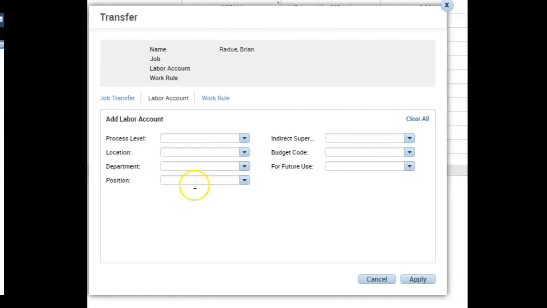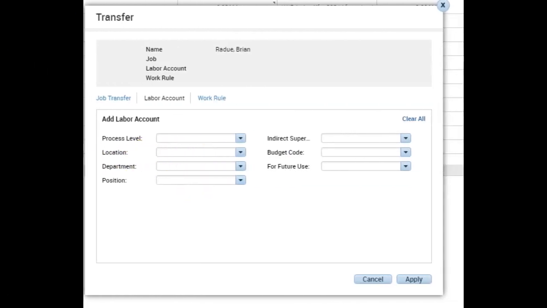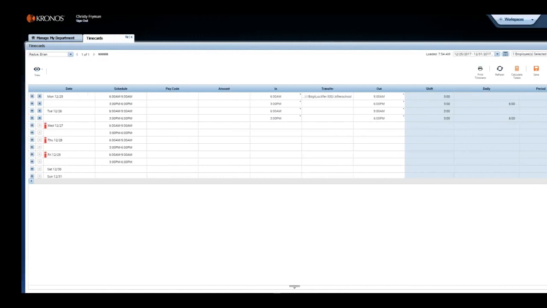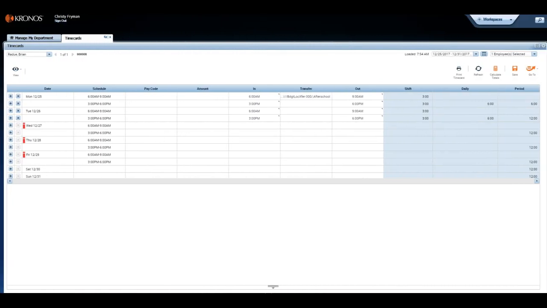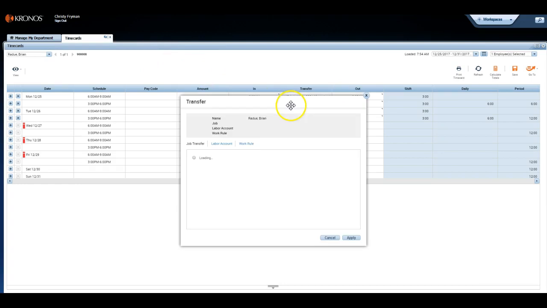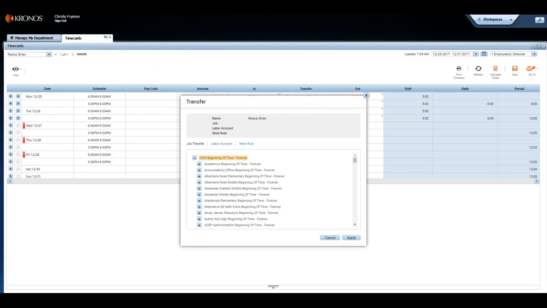An after-school employee transfer has 5 requirements: job, location, indirect supervisor code, budget code, and work rule. To add the transfer value for after school, click the transfer cell after the 3 p.m. punch and select Search. Wait for the job transfer data to load. It may take a few seconds.